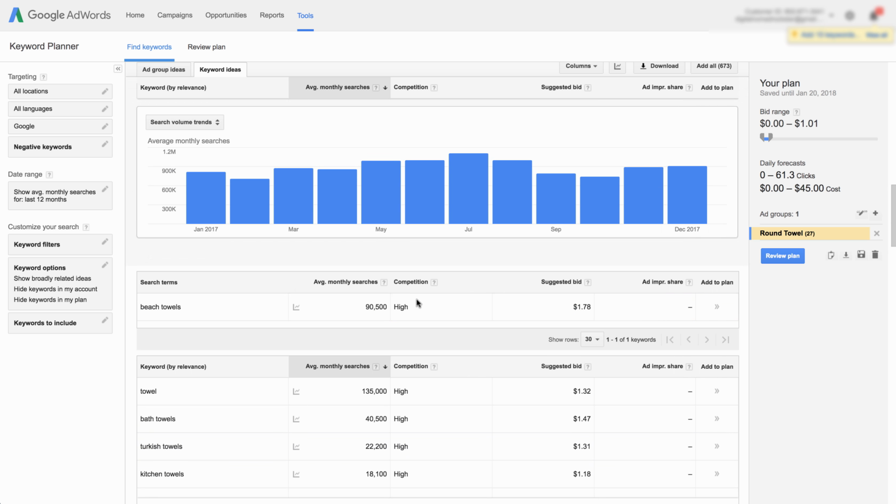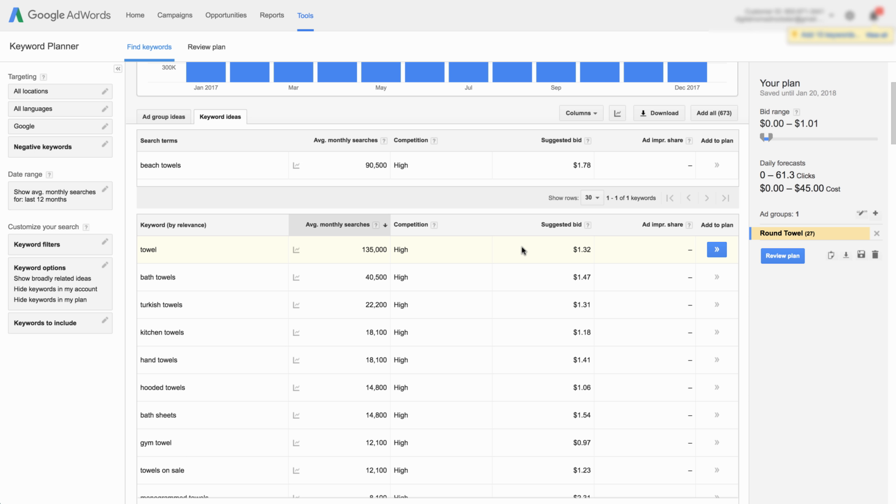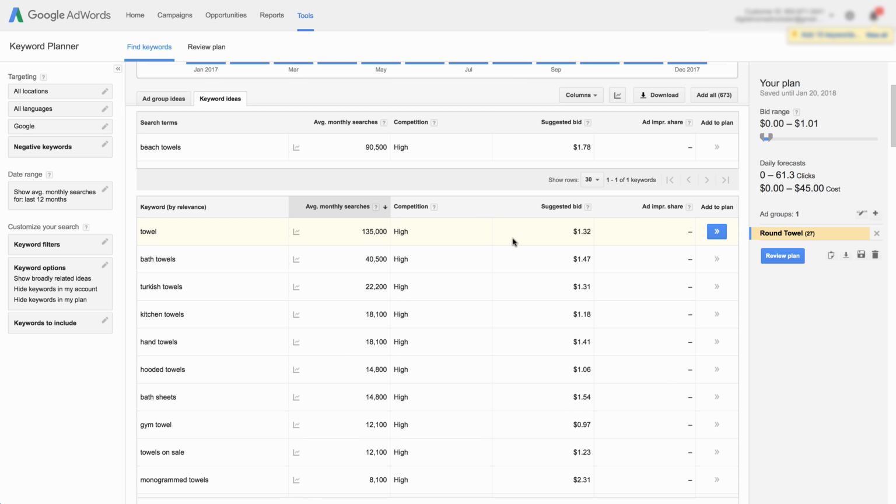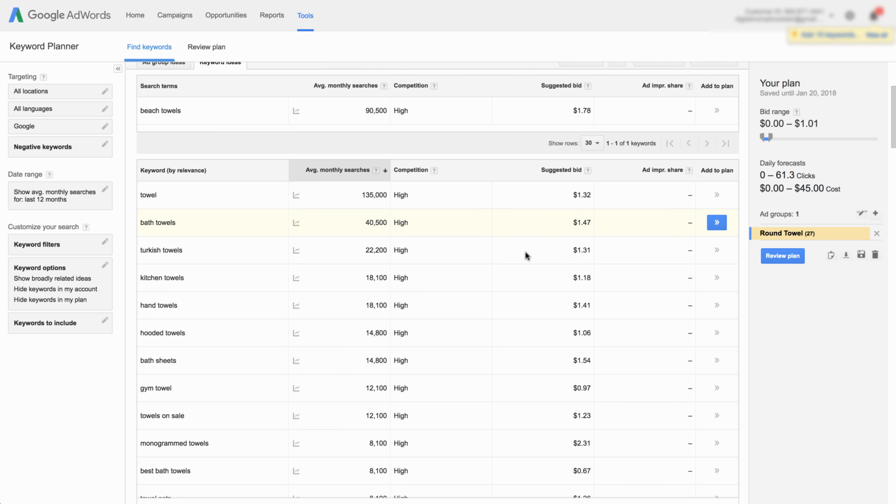I would say that this is another thing that freaks people out. AdWords estimates for suggested bids are way higher than what is actually possible. So if I saw a suggested bid for $1.31, I'm not going to pay that. That's insane. Unless these Turkish towels convert like crazy for me. It depends on your niche, I guess.